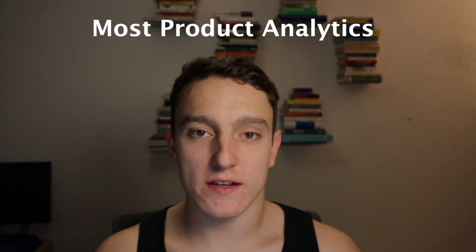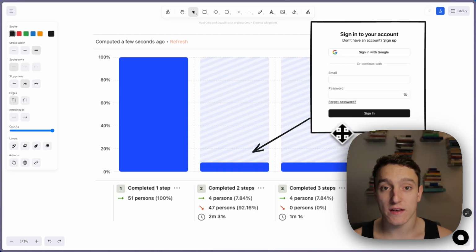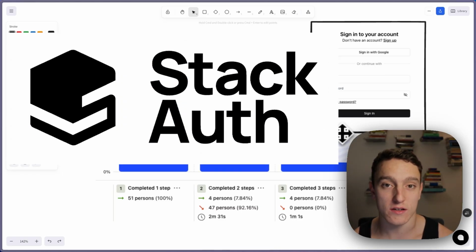Most product analytics look exactly like this. Most users dropping off after the initial page view. And the reason for this is forcing users to create an account. But luckily, StackAuth just released their new anonymous login, and with this we can solve that issue.